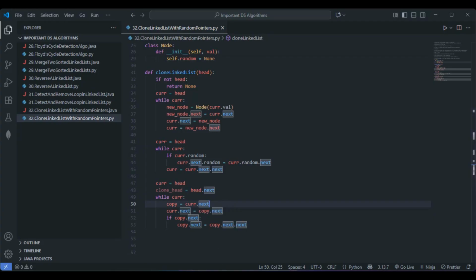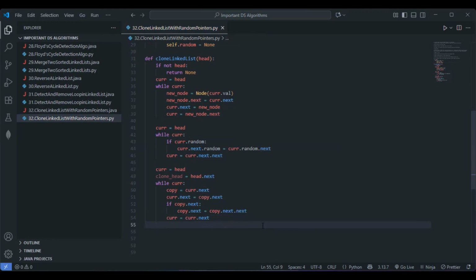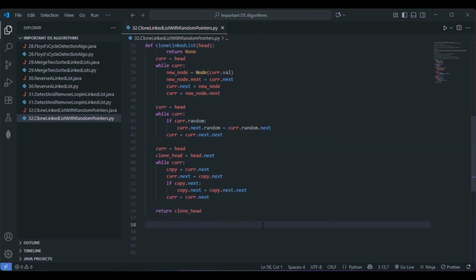So after fixing the clone links, we have to assign the current to current dot next here, right? So finally, let me assign current to current dot next. This is fine. Finally we are left with only one thing, so we have to return the clone head, right? So I'll just go with return clone head. Yeah, we are done with this part.